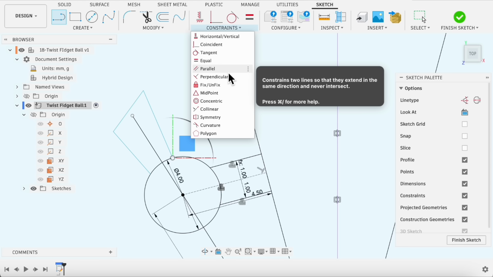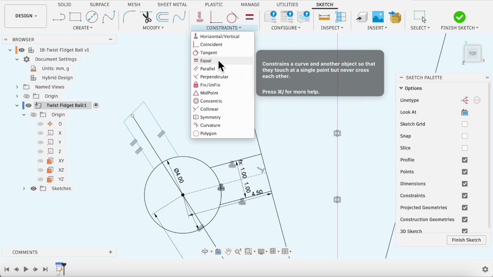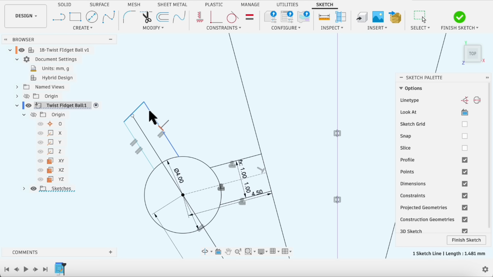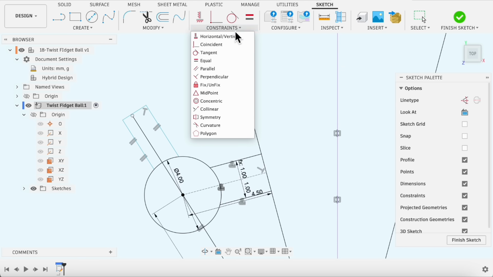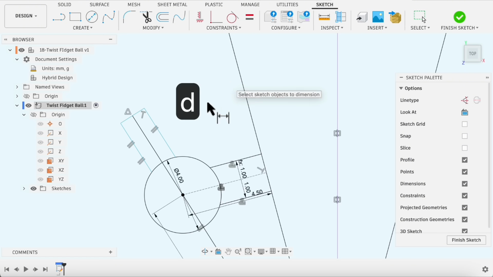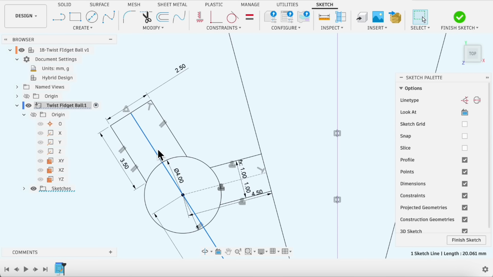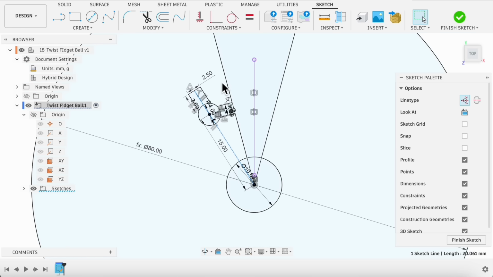Use the parallel constraint to lock these three lines. And make sure these edges are perpendicular. Finally, use the midpoint constraint to align this line with that point. Perfect. We've got a neat little protrusion. Press D to set this line to 3.5 millimeters, and this line to 2.5. Select the middle line again and press X to toggle it to a construction line.